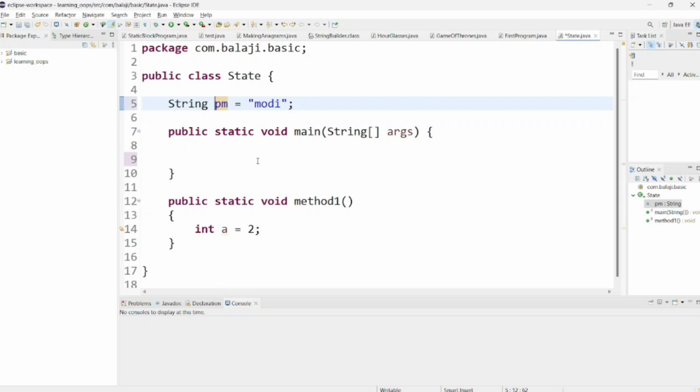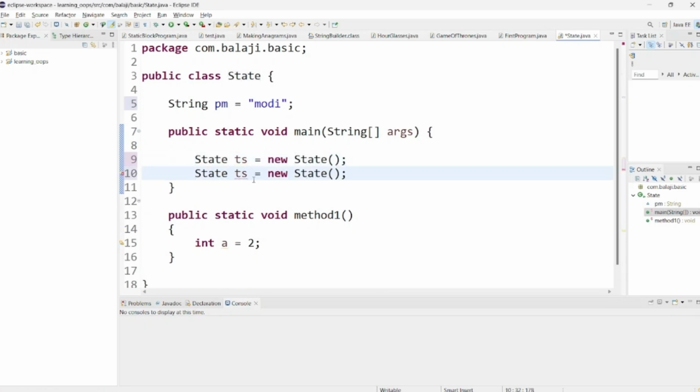So if I am going to create the object for the state, like how we are going to create the object, like State, let it be Telangana, TS equals new State, and close. This is how we are going to create it, right? So again, if it is the AP state, Andhra Pradesh, then the PM is the same, right?